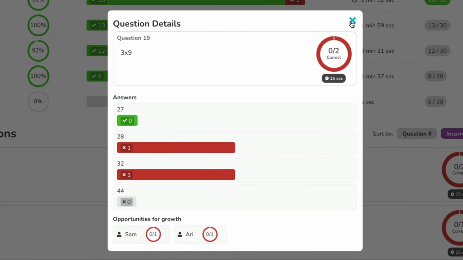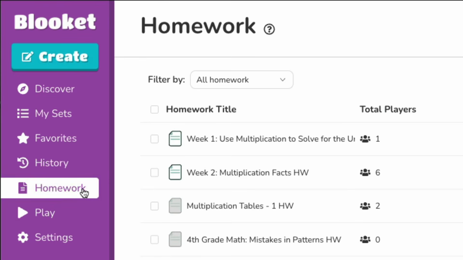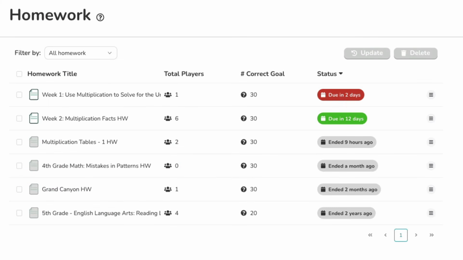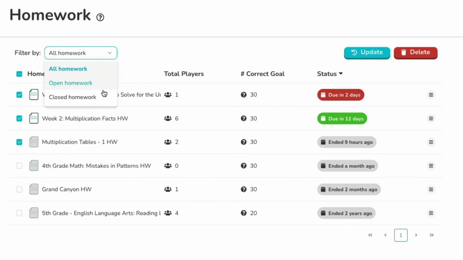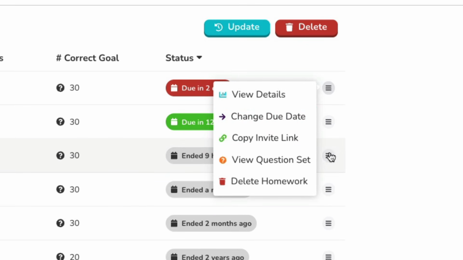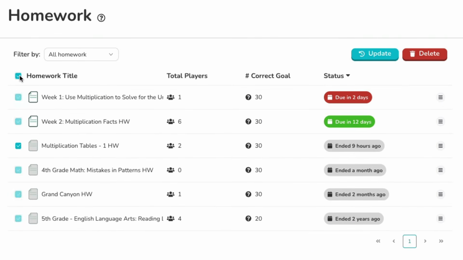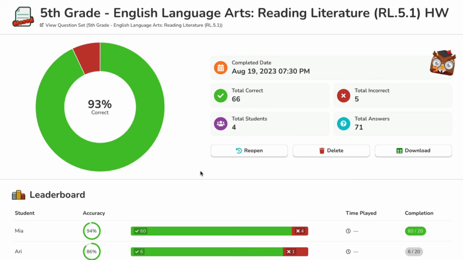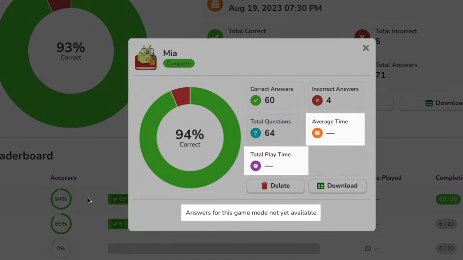Now, whether your homework is open or closed, you can always manage all of your homework assignments by clicking on the Homework tab in the left-hand menu. Here, you'll see a full list of current and past assignments with progress snapshots at a glance. You can bulk update the assignments by checking these boxes over here and adjust the due date, delete, or filter assignments by open or close status. And you can use the quick menu on each of the rows to view details, copy links, change due dates or reopen, and even view question sets or delete them. And best of all, you'll still retain all of the records from your old assignments too. Just keep in mind that past assignments might not have all of the new data that will be available for homework assignments made from here on out.